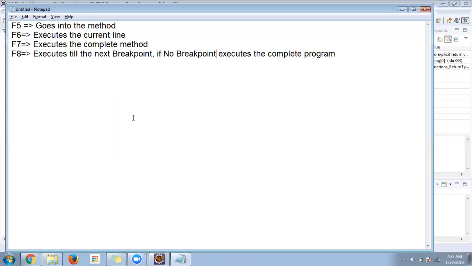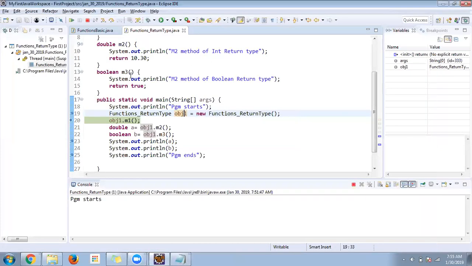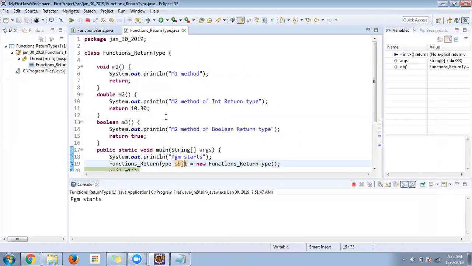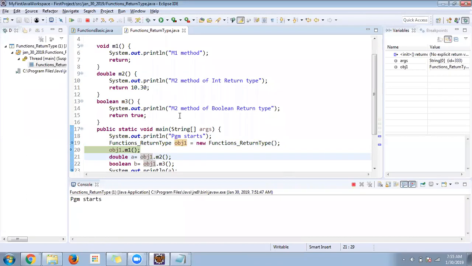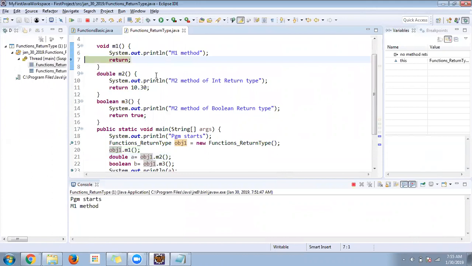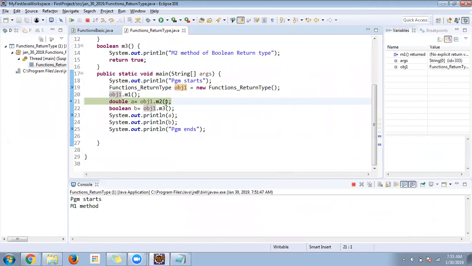So now I'm going to use F5. So F5 means what? It goes to that M1 method. Okay, so we'll see. I'm going to press F5. See, it has executed M1. Actually, I just pressed the key multiple times. So this way, it went to the M1 method, and then after that, the M1 method is executed. Now it comes again. Press F6. Now it returns and comes back here.